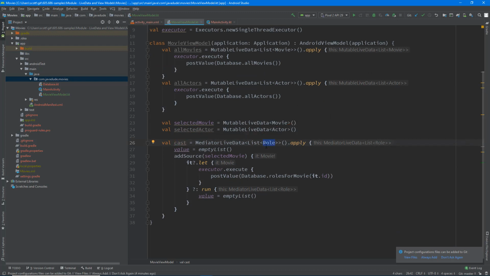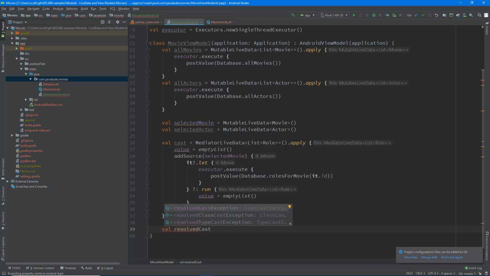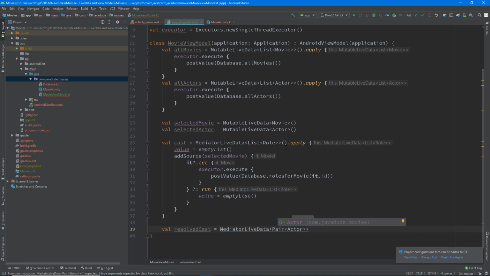Now let's take a look at what we can do with these role objects. Remember, these role objects have IDs in them. They don't actually have the actual name of the actor. So I'd like to resolve that. So I'm going to create another, call it resolvedCast. And this one's going to be a MediatorLiveData. And I don't have an object to represent this resolved cast, basically the name of the actor and the role name. So what I'm going to do here is return a pair of the name of the actor, or actually I can just return the whole actor object, that'd be fine, and the role name, which is a string.